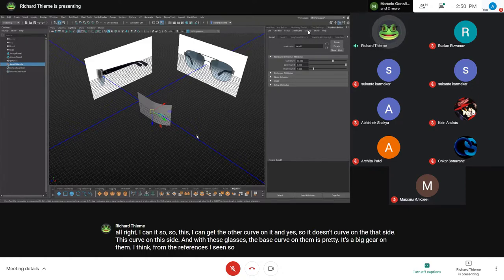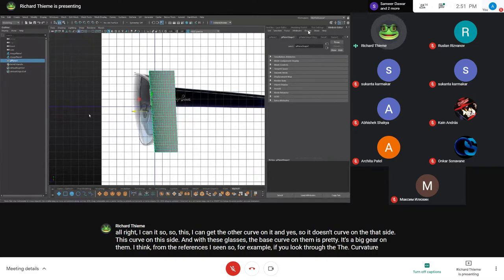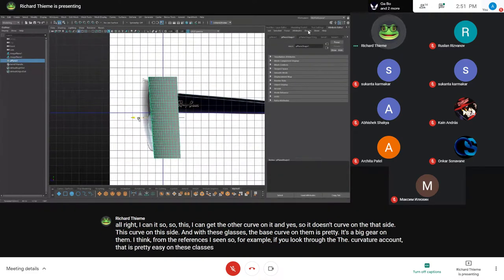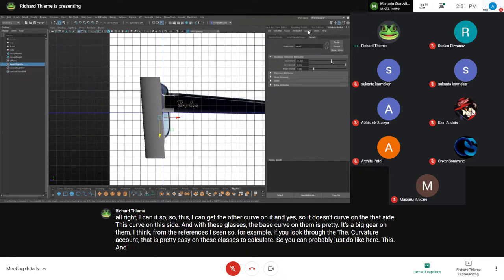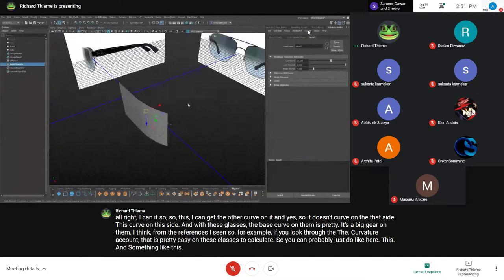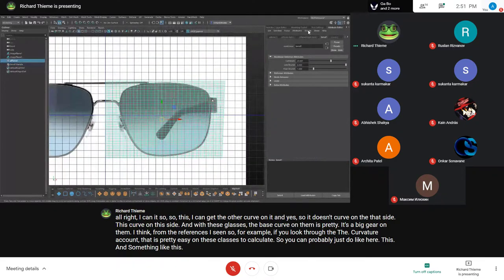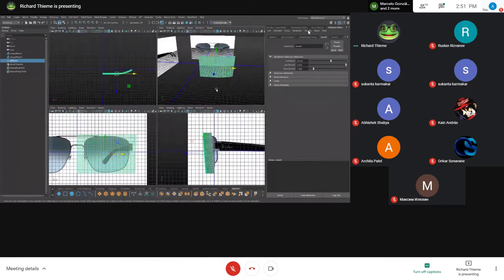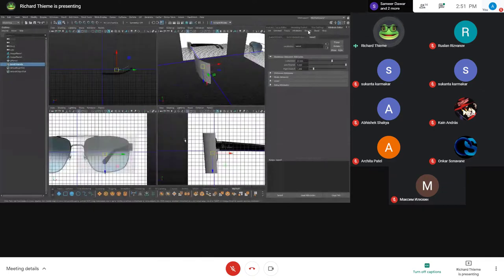So, for example, if you look through the curvature, it is pretty easy on these glasses to calculate. So you can probably just do like this, and then have something like this. I want it a bit more.